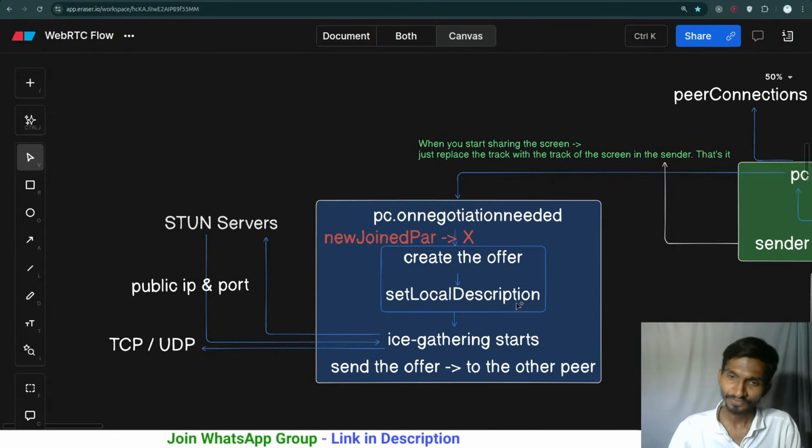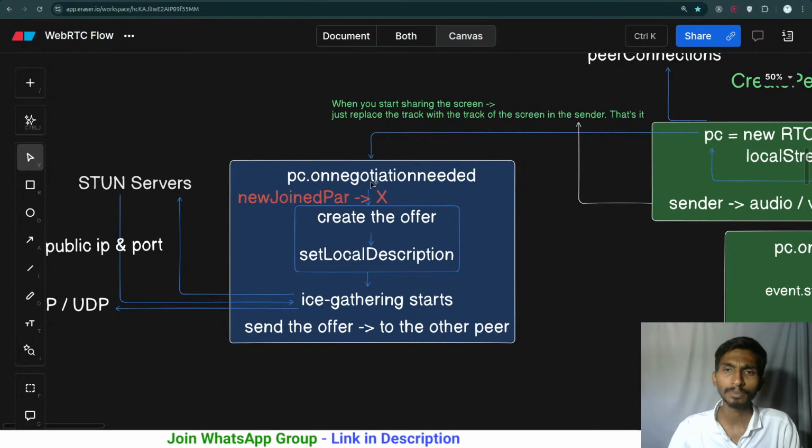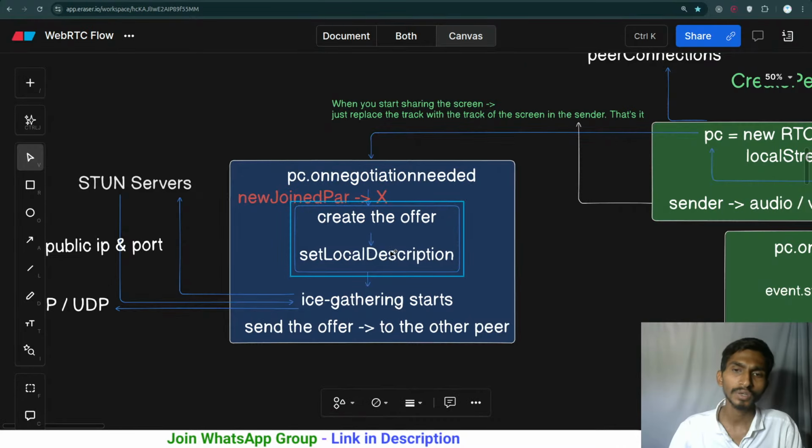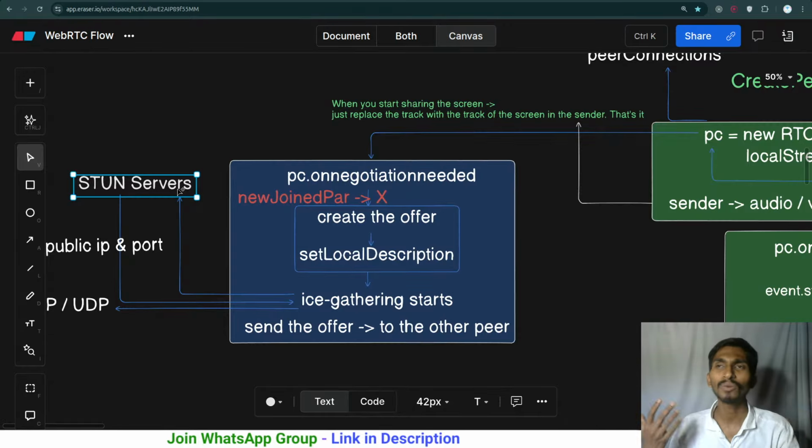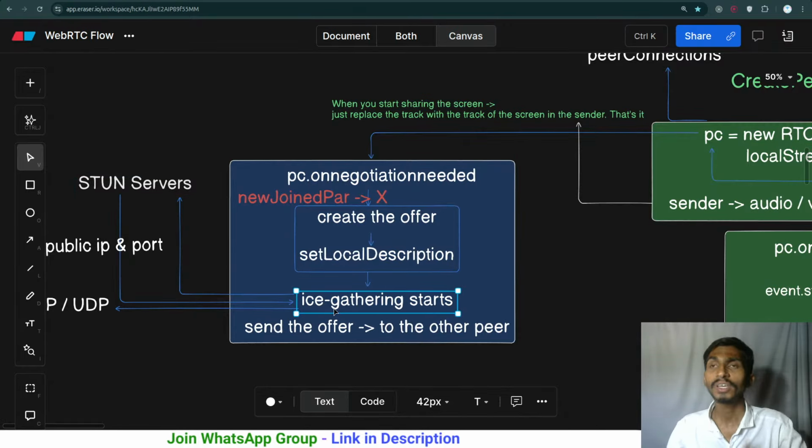Coming back to this, this thing is done. It's pretty simple. This got triggered, it created the offer, set the local description. The browser started gathering the ICE candidates. The browser sends a request to the STUN server telling it, tell me who I am, what is my public IP and all. Then it receives the response, and once it receives the response, it knows the public address. Then it creates the ICE candidates.